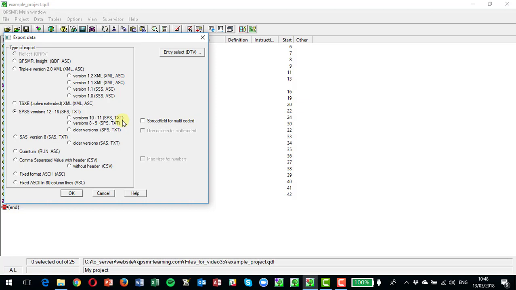So when you open up SPSS, you'll need to open up that SPS file and run it, and you will then be able to make a SAV file, which is the more common way of saving an SPSS data file and project. The next on the list is a SAS file, so that will make a SAS file and a TXT file so that you can open that in SAS. Similarly, if you want to use it in Quantum, you can get a run file and an ASCII data file, and that then should be able to be opened and used within Quantum.